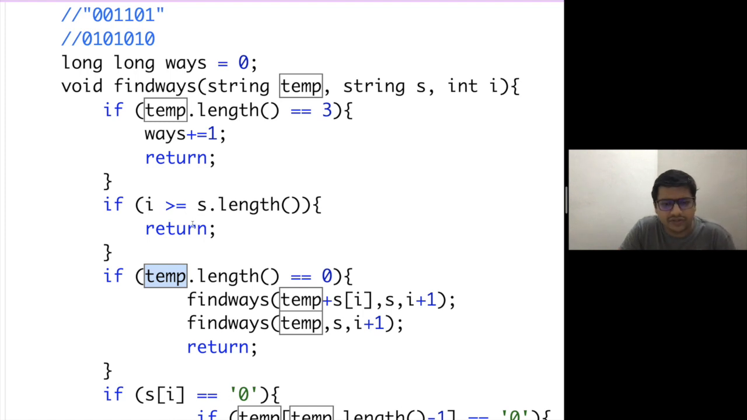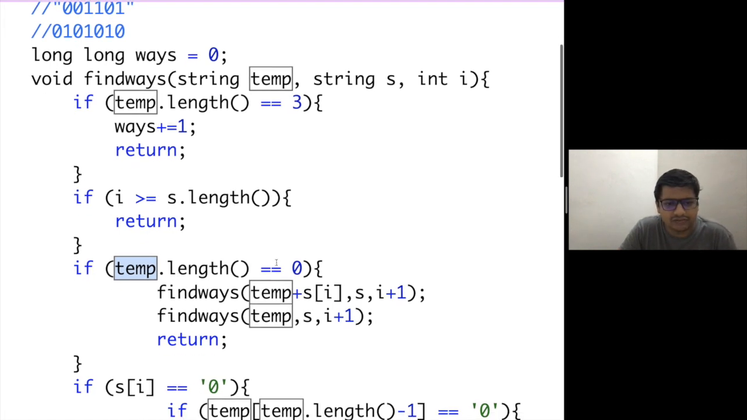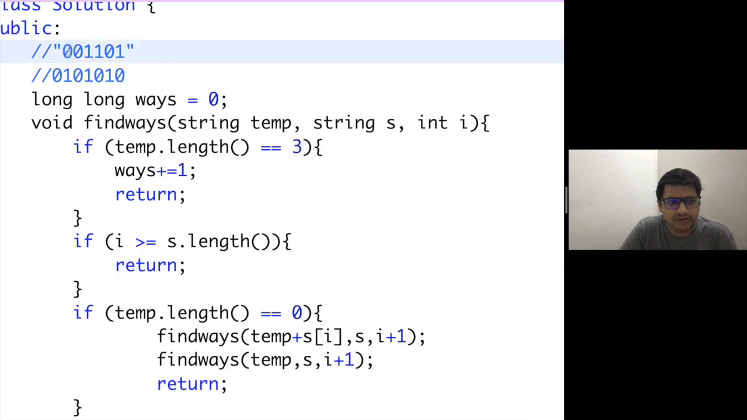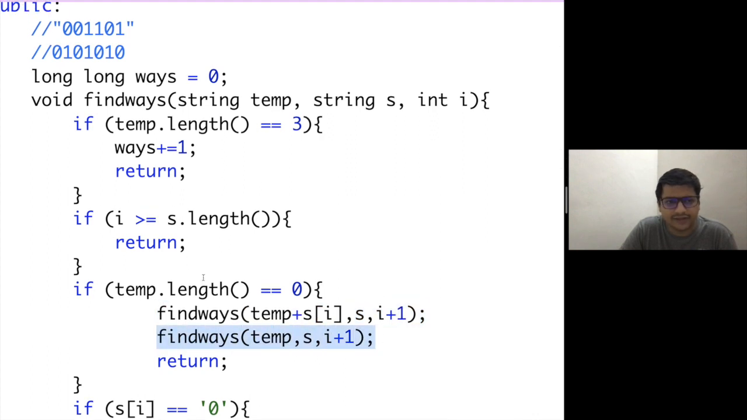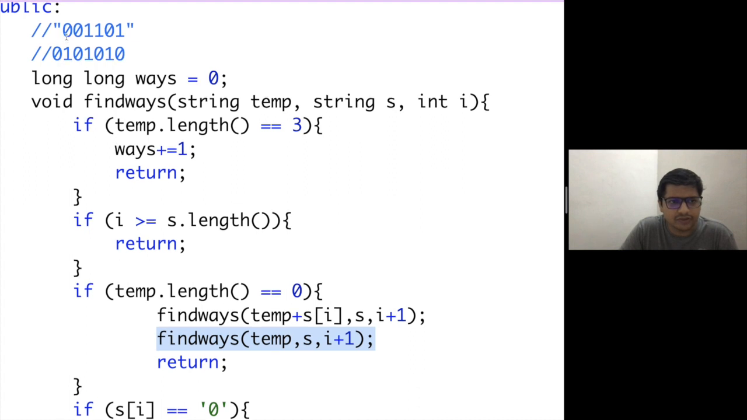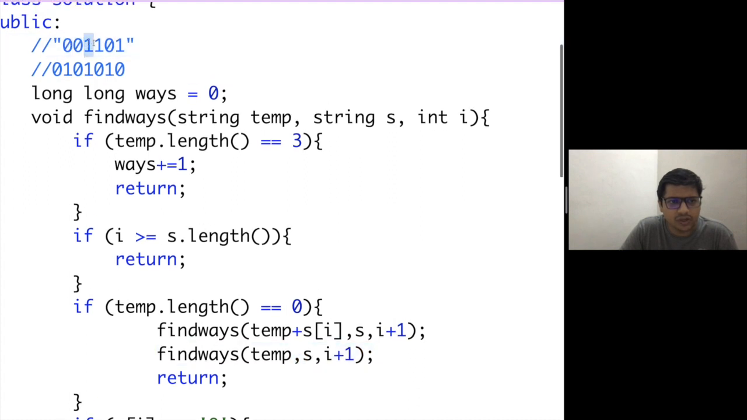If I am selecting the first character, this means that initially we have the temp with length 0. So we can select s of i. If it is either 1 or 0, we can select it, or we have the full freedom to not select it, because we have to find the subsequence, right? We can make the pair of 0 1 0, and we can also make the pair of 0 1 0. So this selection of the 0 is not necessary.